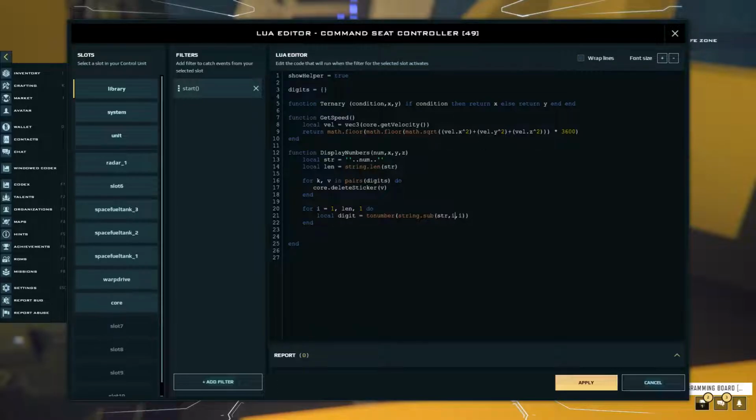We only want one character. So from index I to index I, return that character. And in this for loop, it's going to iterate over every character in the length of the string up here, which is our number we're going to pass in. Okay, and so now we're getting the digit that is at that number so that we can pass it into digits.